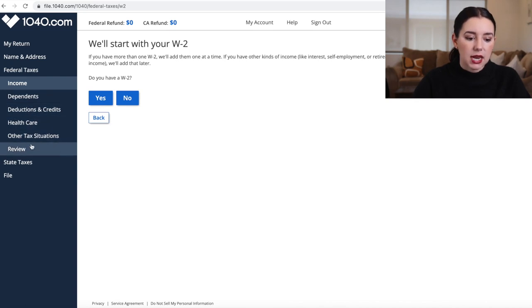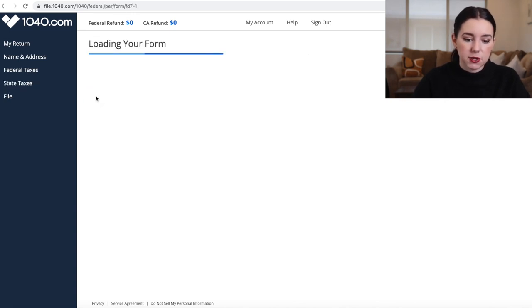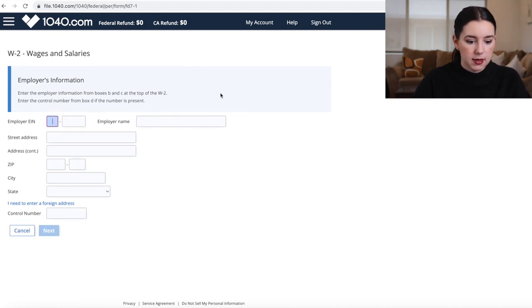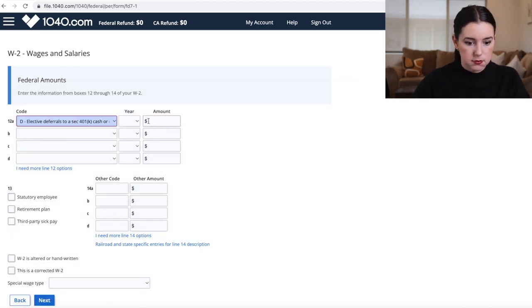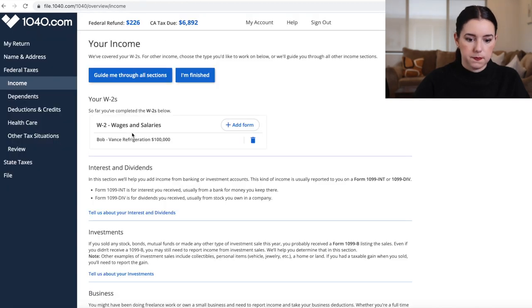Now you'll see the left-hand menu did open up to include all of the major sections of your federal tax return. So we'll say, yes, we have a W-2. And here's where we can add in that information. And then we'll go ahead and add in our compensation. Okay, now that we've got the W-2 added, it looks like we have the option to be guided through the rest of the sections or consider ourselves finished through here.